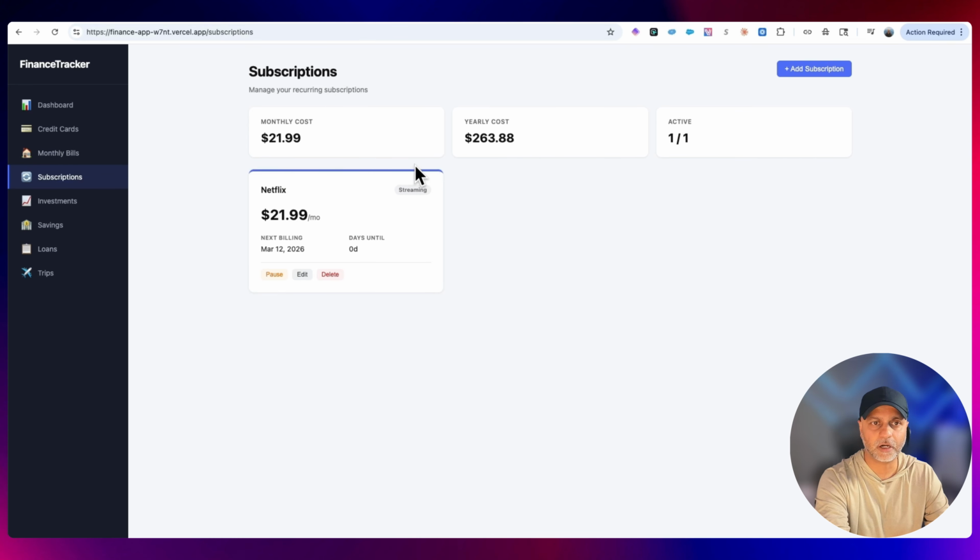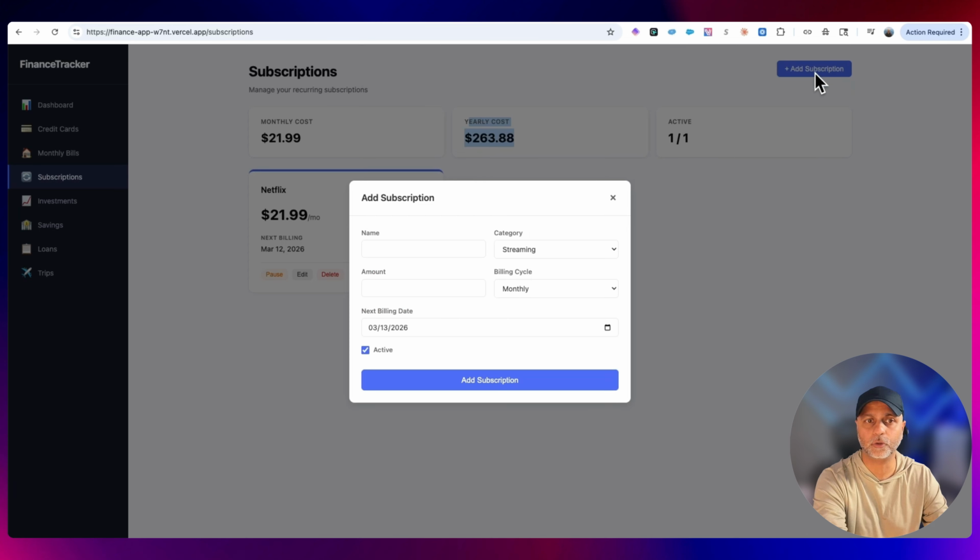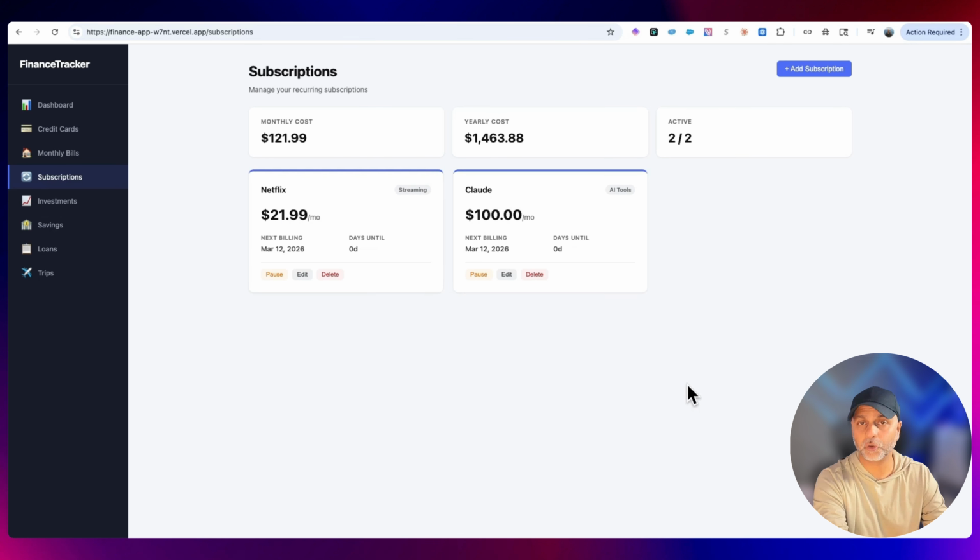Then we have our subscriptions. What's cool about the subscriptions, and I didn't prompt this at all, is I can pause an active subscription or unpause it, and it shows me the monthly cost, the sad yearly cost, and then also when I go to add it, I can choose categories that it automatically added in here. So let's say AI tool, cloud, $1,000 a month. Please take my money. It's totally worth it. That's it, $1,000 a month, $100 a month.